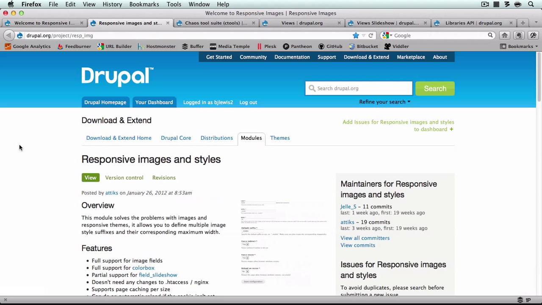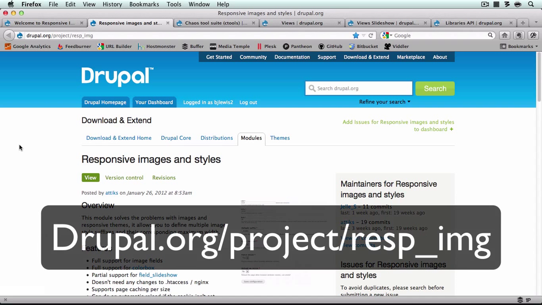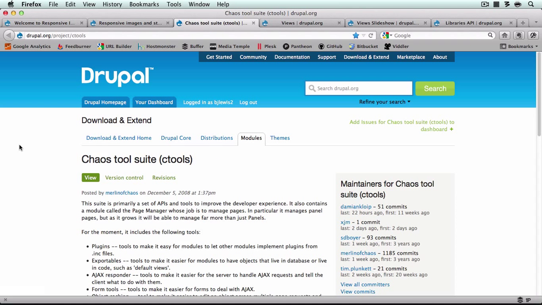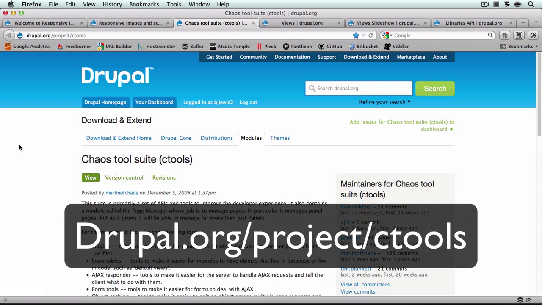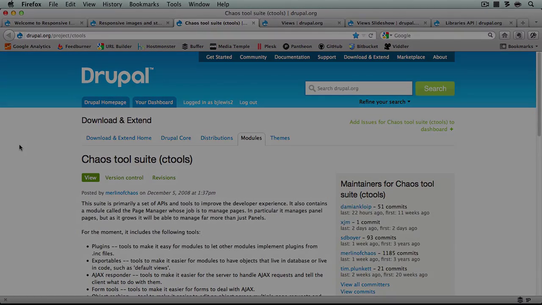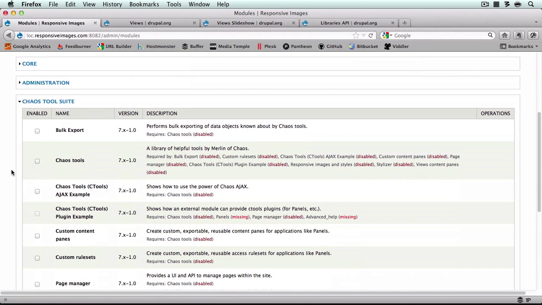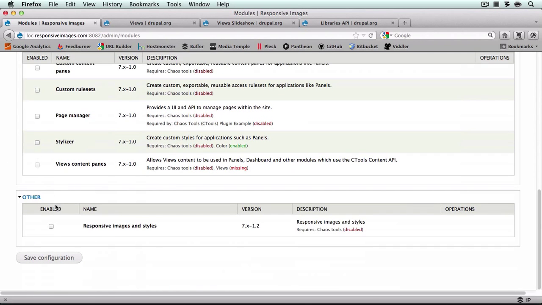We're going to use the Responsive Images and Styles module to take care of knowing when to apply our various image styles to our images. You can find this at drupal.org/project/RESP_IMG. And it does require the cTools module, which you can find at drupal.org/project/cTools, so we'll need to install that as well. Okay, with both of those installed, we're going to enable Chaos Tools and the Responsive Images and Styles modules.